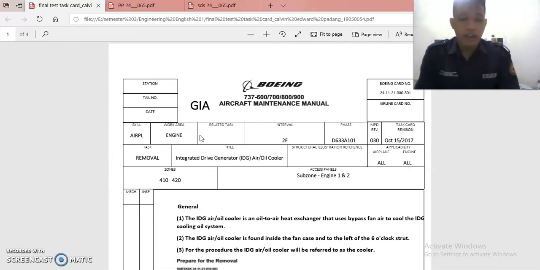Next, the work area is the engine. That's why the airframe and power plant personnel do this task. The interval is 2F, meaning 2 places. The base is D633A101. The MPD reference is 030, and the task card reference date is October 15, 2017.